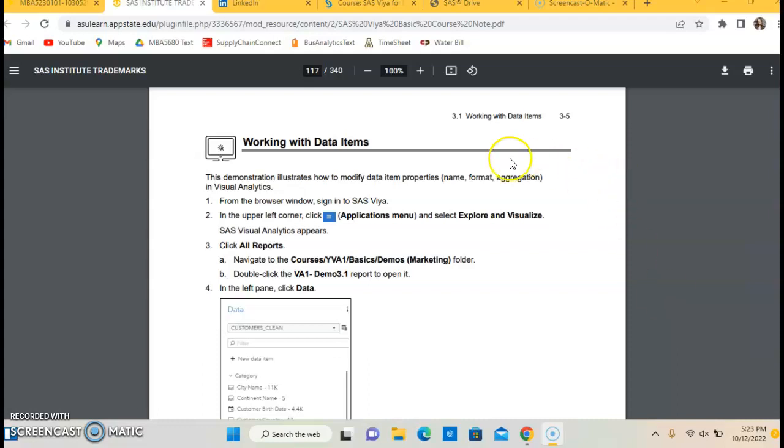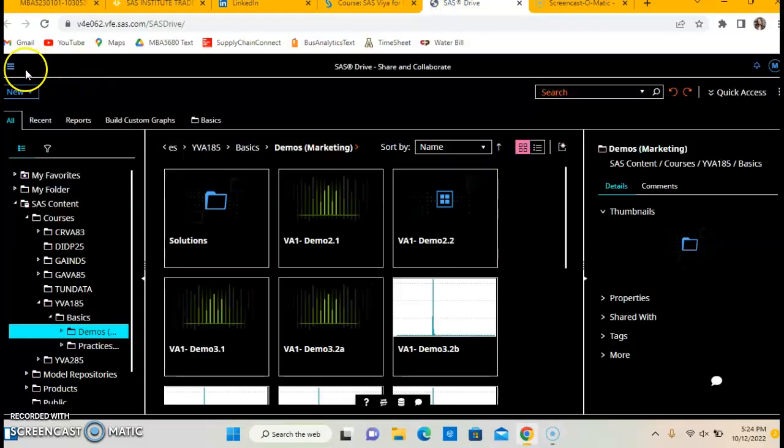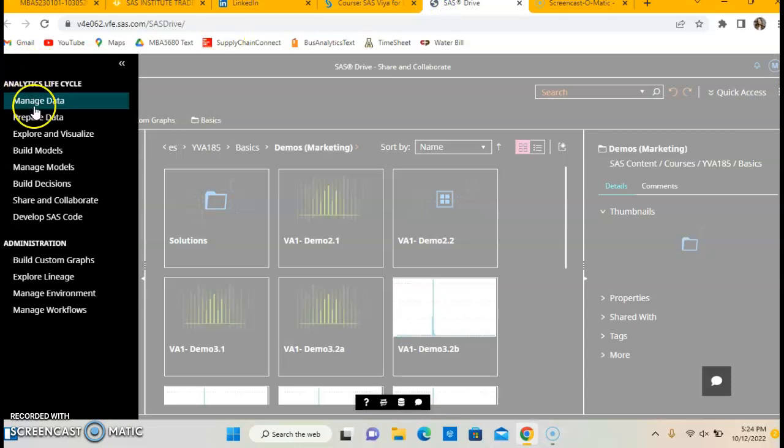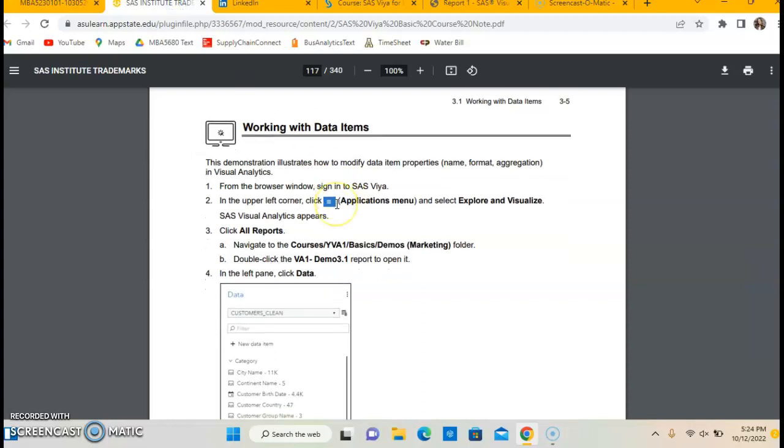So we are going to start working with section 3.1. To begin with, we're going to log in to SAS Viya and go to the Applications menu to explore and visualize. I already have that pulled up here. Here's our application menu, explore and visualize. While we wait for it to load, let's see what our next step is going to be.